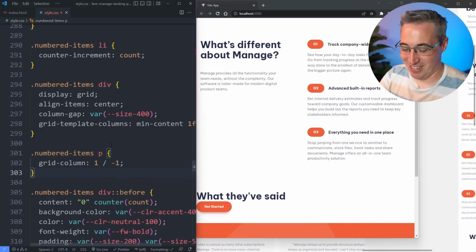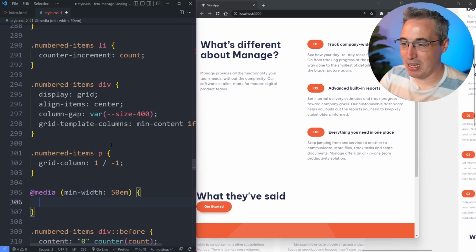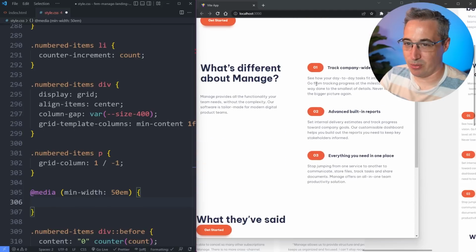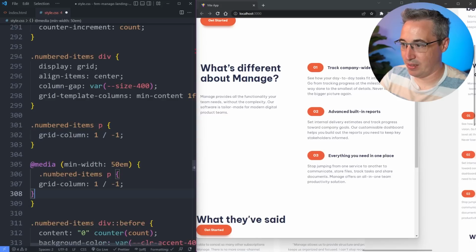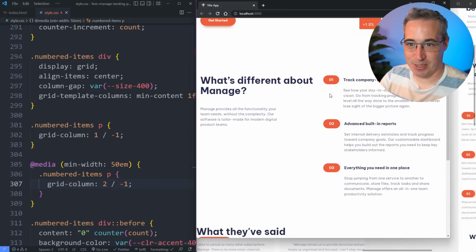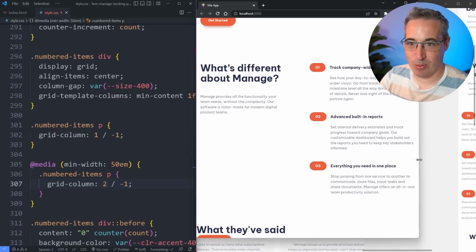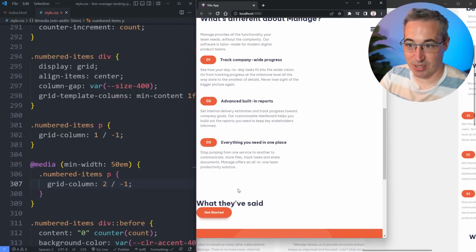Okay, easy wins first. At media, min-width of 50em, because that's what we've been using. Maybe this one actually gets changed to 40, just so we don't, we'll see. But then here what we'll do is say that this has a 2/-1. So there we go, look at that. Here we get the space underneath, like what we want, so the numbers are just floating on their own, and then when we get to there, it slots in underneath at these smaller sizes.